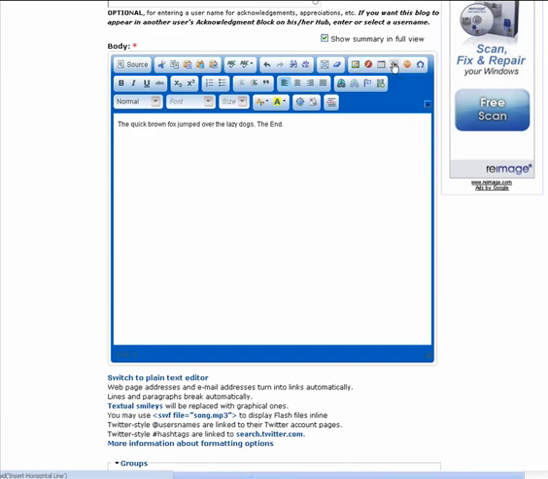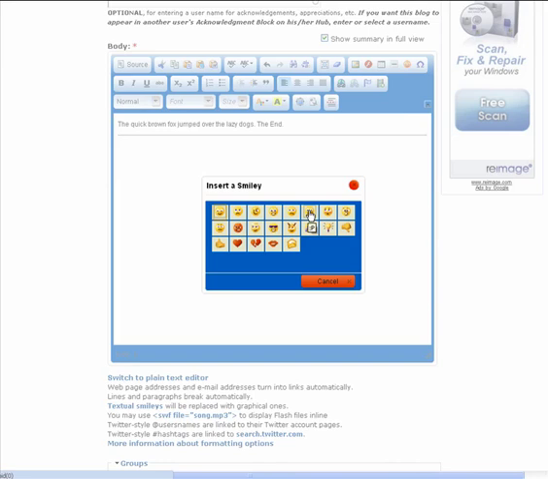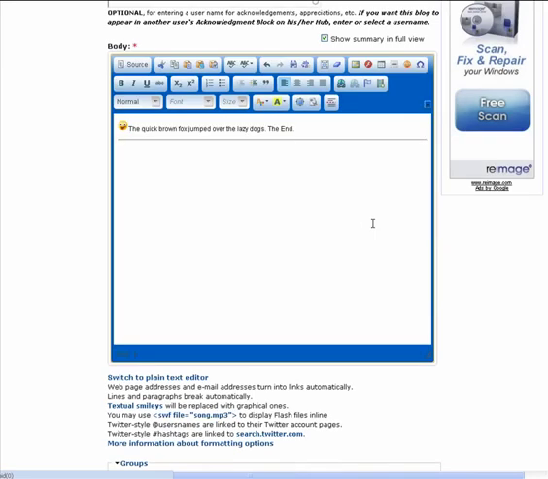The button that has a horizontal line in it inserts a horizontal line. This is useful to segregate different sections of your blog or other text. The next button provides a selection of smiley faces, otherwise known as emoticons, to give your blog or descriptions more emotional content and fun. Just click on the smiley face that you want to insert it.